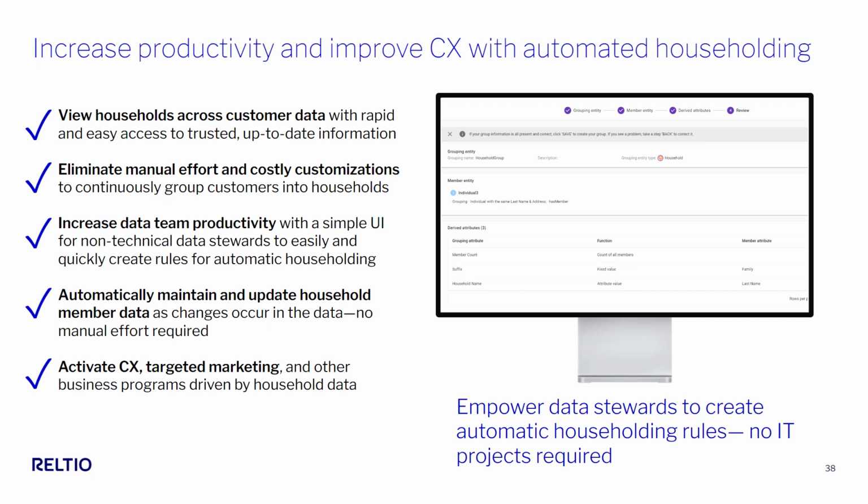The goal of the automated householding capability is to increase data team productivity with a simple UI for non-technical data stewards to easily and quickly create the necessary rules for automatic householding. Once these rules are in place, Reltio will automatically maintain and update household member data as changes and life events occur in the data, with no manual effort required. The generated household information can then become an important component in your marketing and customer service efforts. Let's have a look at this new capability in action.